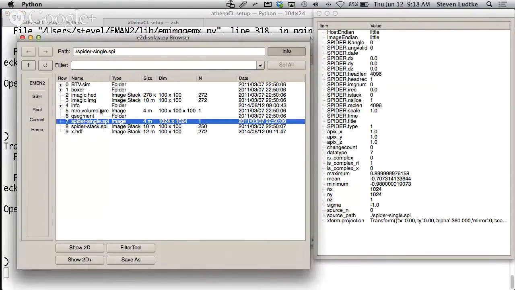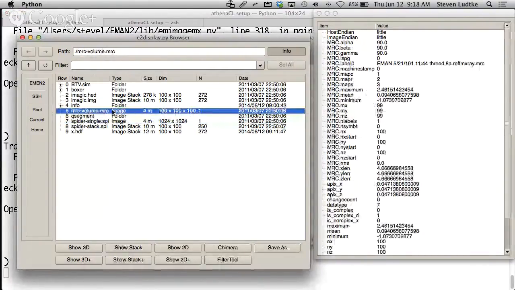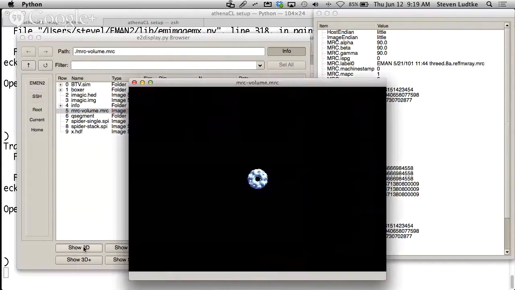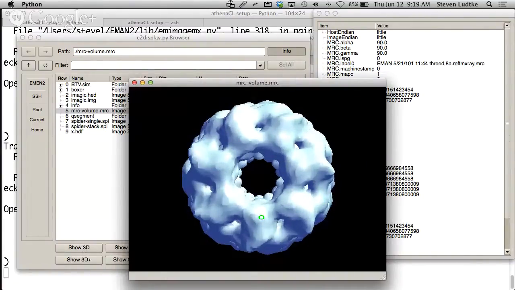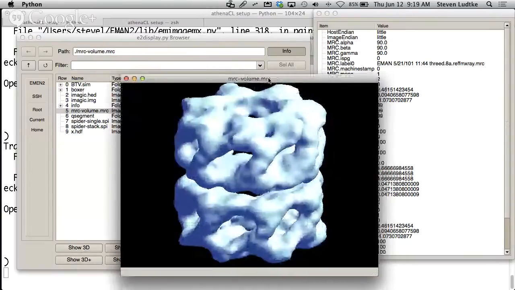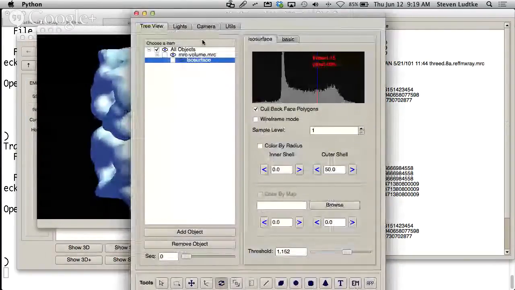Let's take a look at a 3D volume. Now you see when I select a 3D volume, I have more options available. Now I have Show 3D, which is the default. I still have my Show Stack and Show 2D options available. Let's start with 3D, then we'll go back. Now if I use the mouse wheel in the 3D volume, it zooms in and out. And again, if I open the control panel, you can see now I get a much more fully functional control panel displayed here.